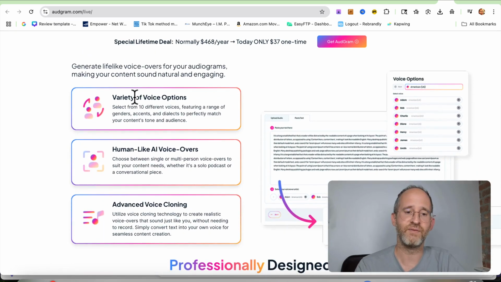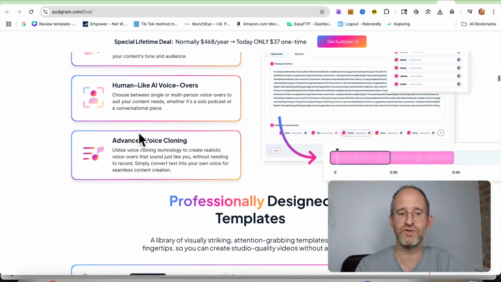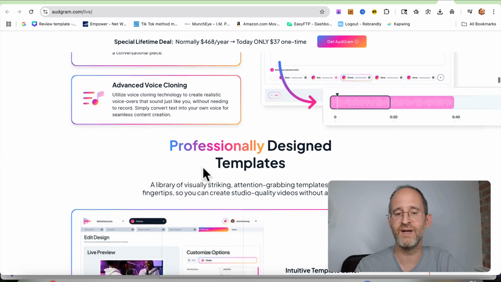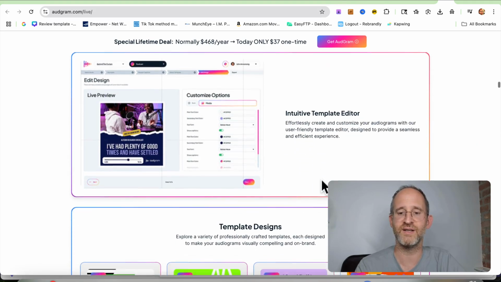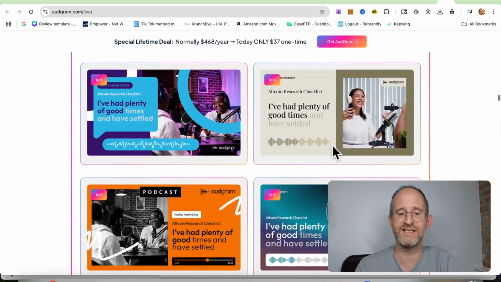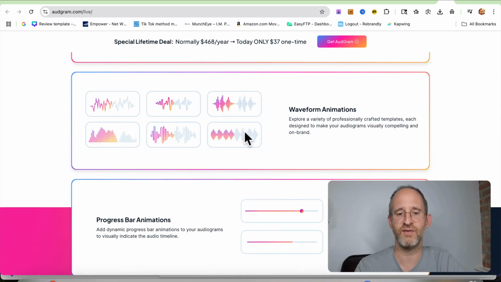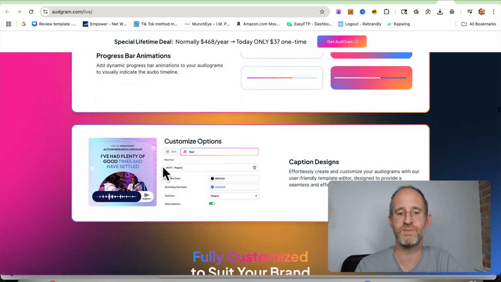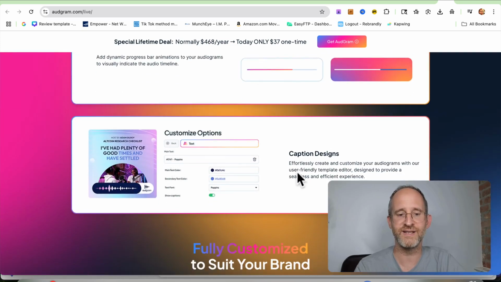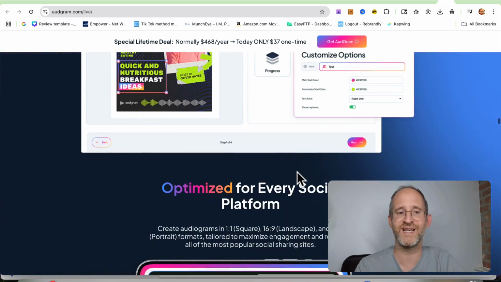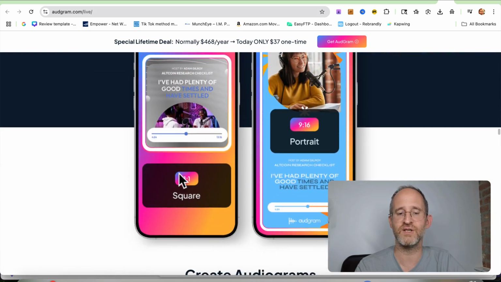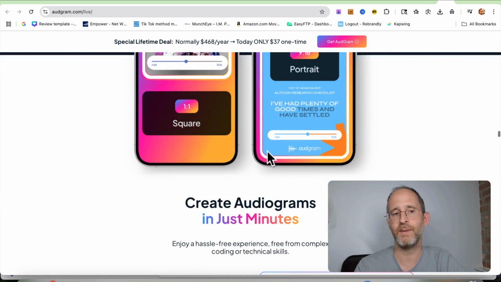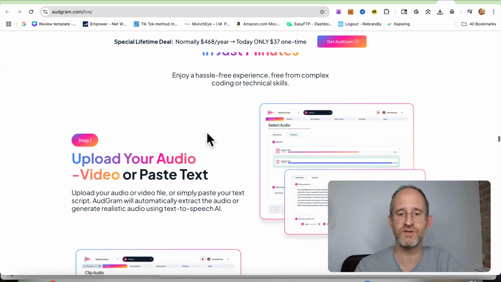as well. It has a variety of different voice options, like 10 different human-like AI voiceovers, advanced voice cloning, so you can actually clone a voice as well. It has an intuitive template editor and template designs, so you don't have to start from scratch. The waveform animations, progress bar animations, you can have all kinds of different customizations. You can make it look exactly how you want it to look. It can be landscape, it can be a square, it can be portrait, depending upon the social media platform that you want to post it on.